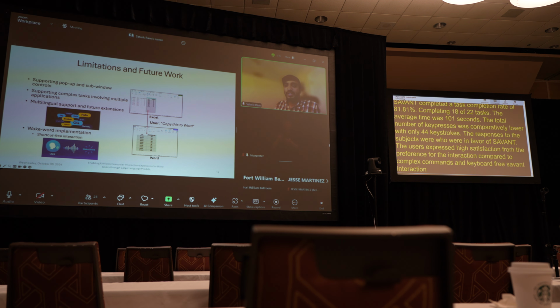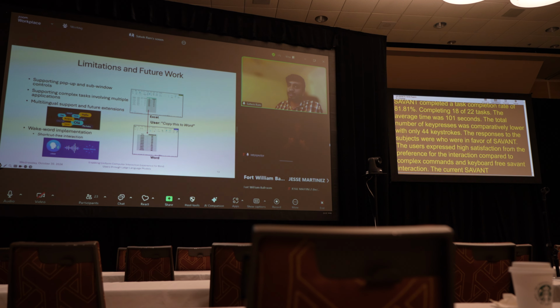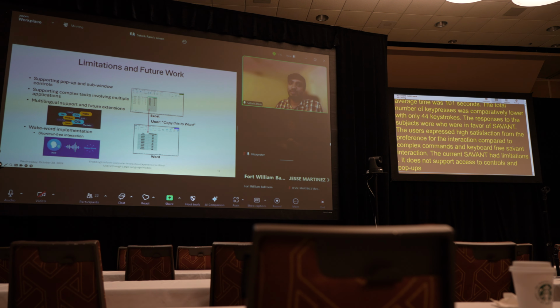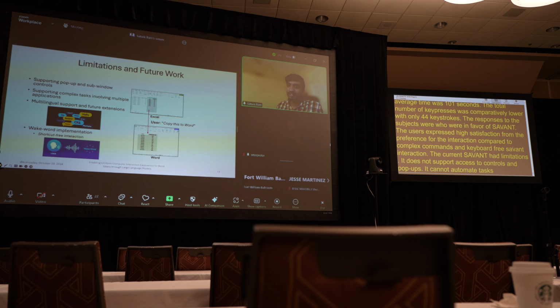The current Savant prototype also has its limitations. Savant currently does not support access to controls in pop-ups and sub-windows. It cannot automate tasks that require actions in multiple applications. It only accepts commands in English, and it requires pressing a special shortcut for activation. We will address these limitations in our future work.